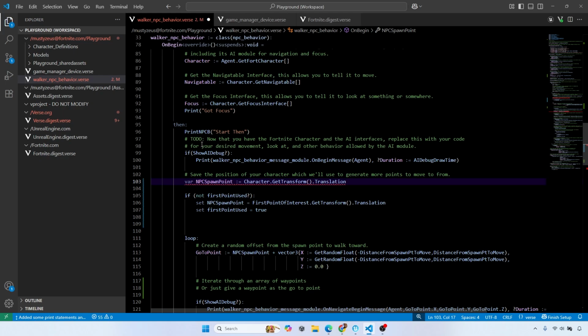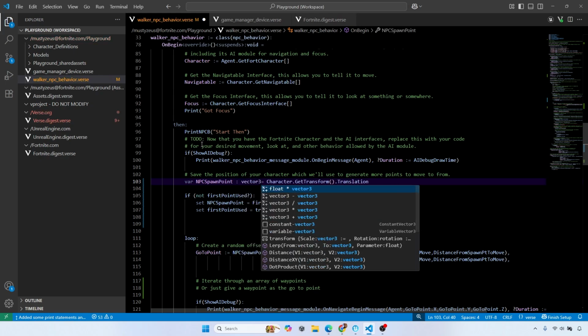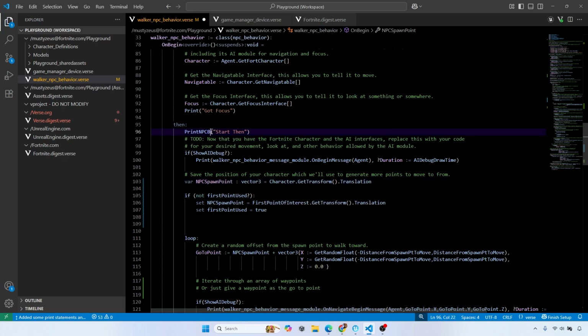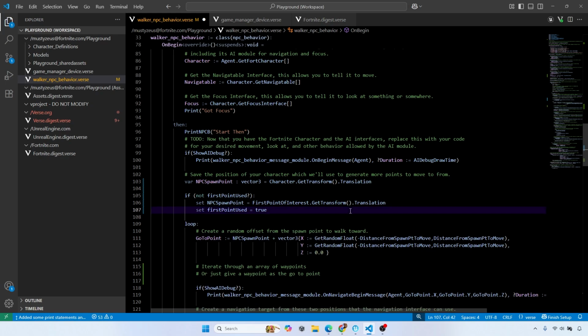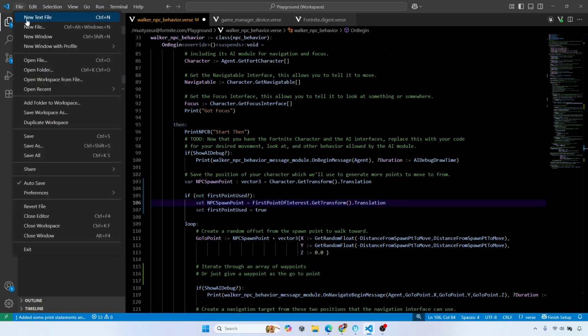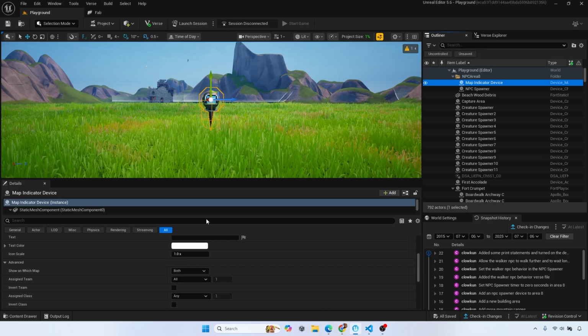So we're gonna say var vector3. That's what we're gonna say. All right, and now the spawn point should be set to the translation, the first point of interest, and we'll save that and let's see if it actually builds. So Verse, build Verse code. And we got all green.